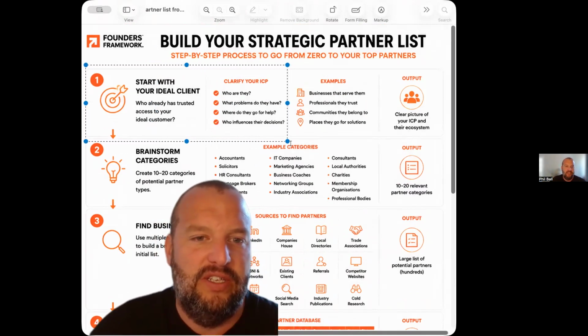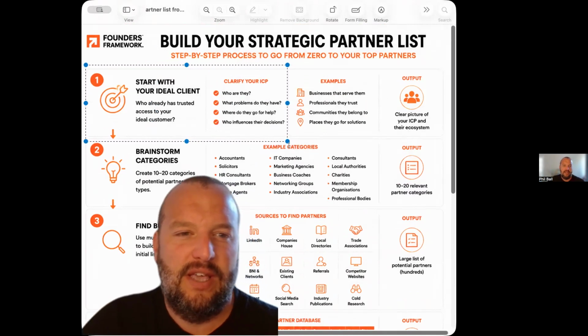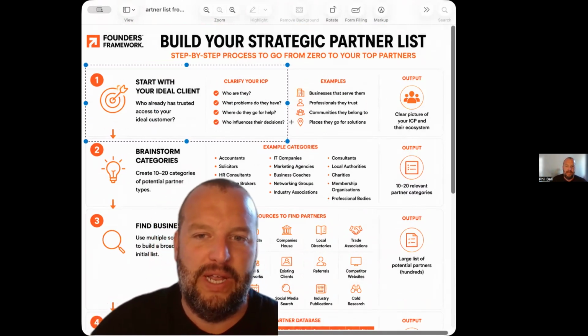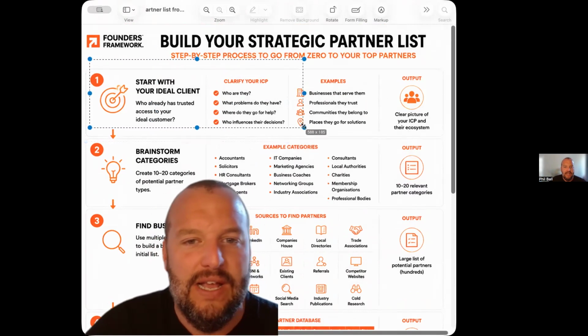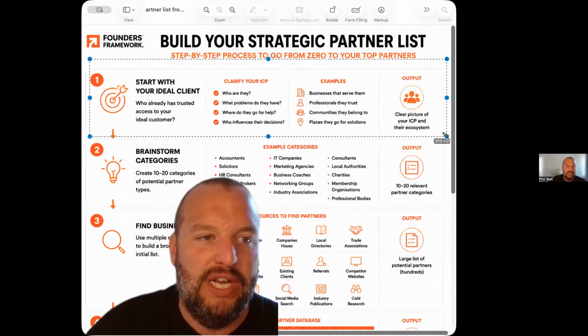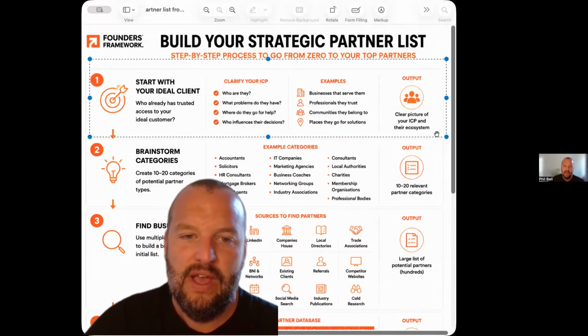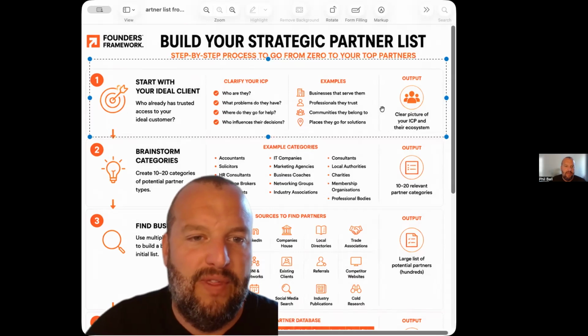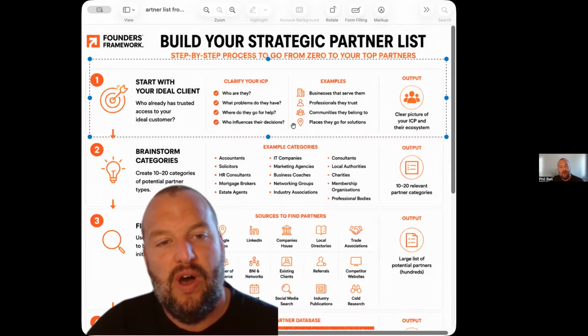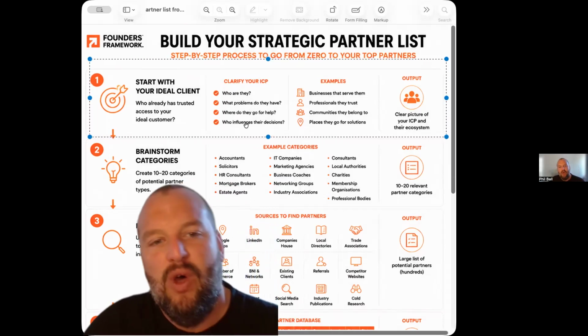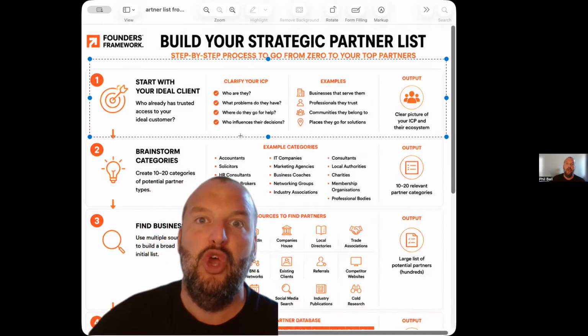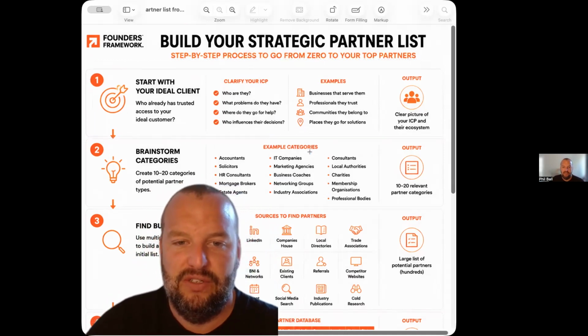This is an exercise which takes us a couple of hours at least to complete. So we need real clarity on who it is you actually want to be transacting with. So we've got a whole program on that. But just to answer a couple of questions, who are they? What problems do they have? Where do they go for help? And who influences their decisions?